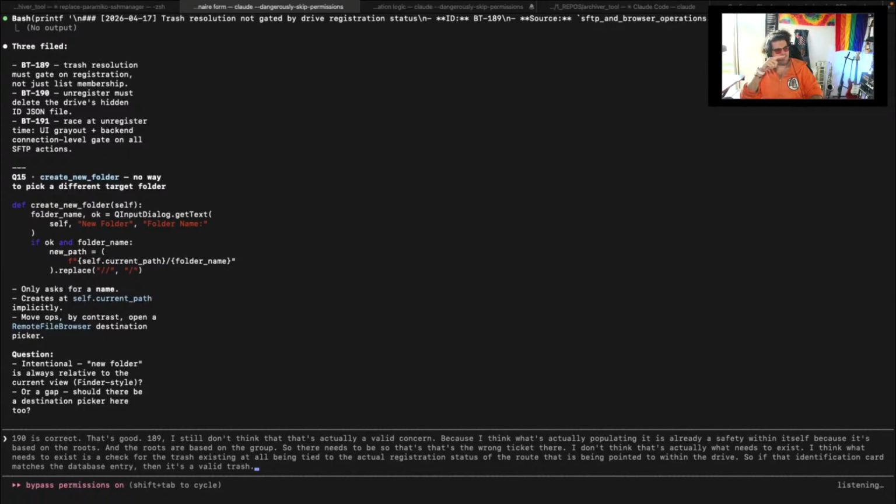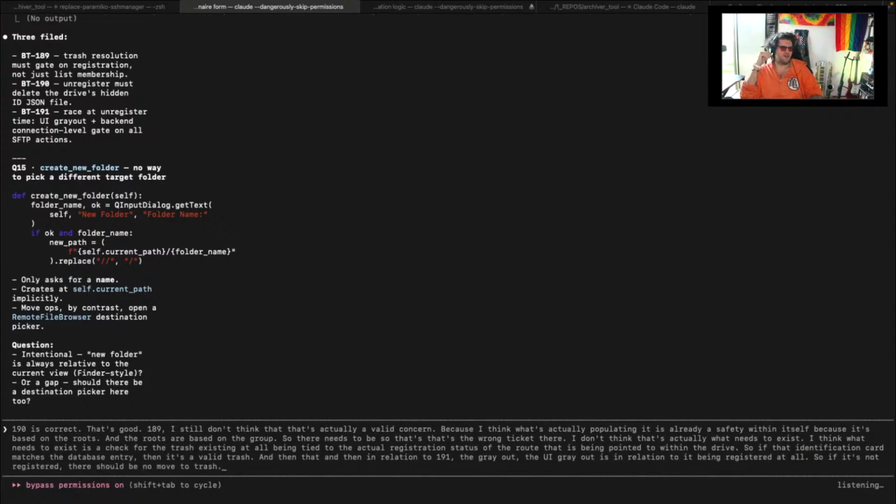And then in relation to 191, the UI gray out is in relation to it being registered at all. So if it's not registered, there should be no move to trash available for that. And that's the only one that should be grayed out. Everything else should still exist.